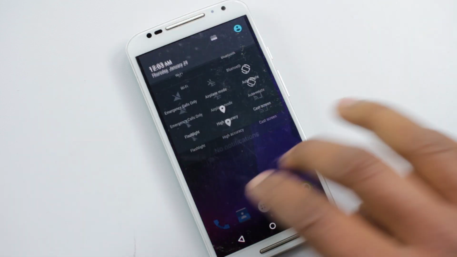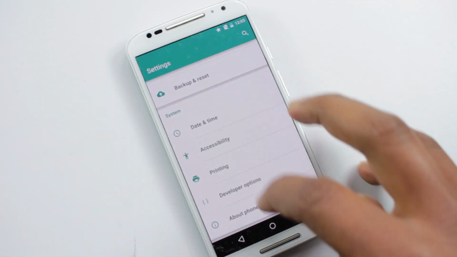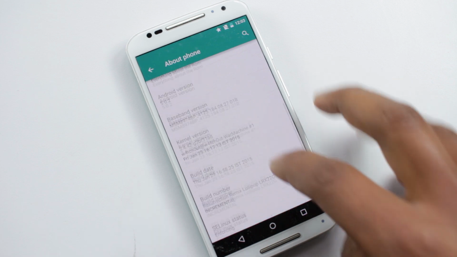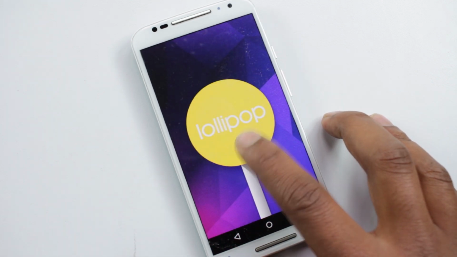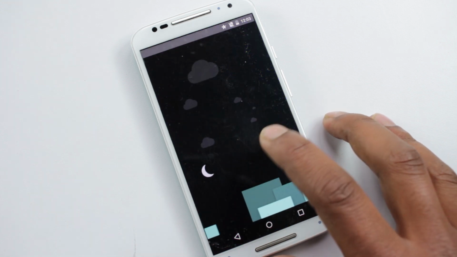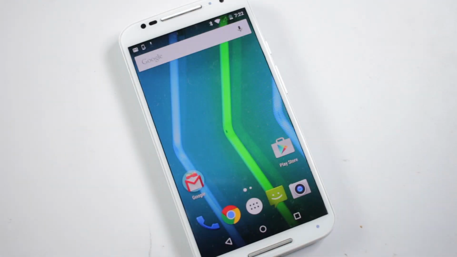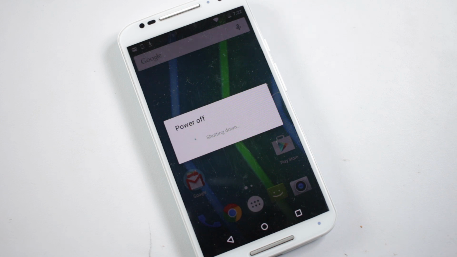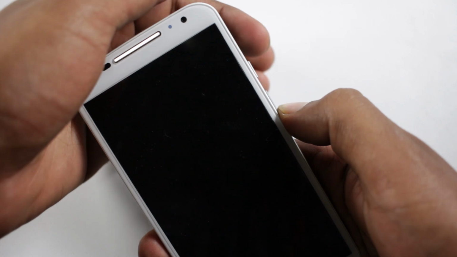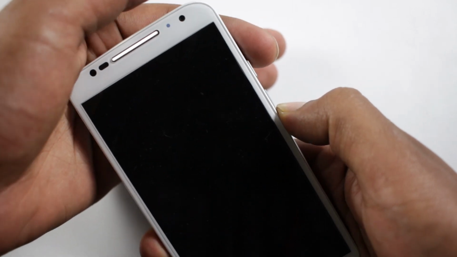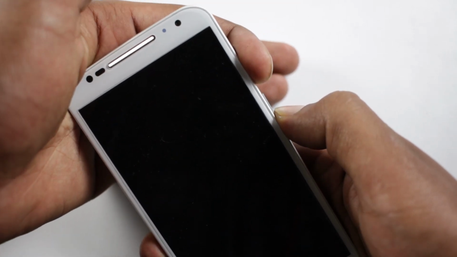So now to install this custom ROM, first you need to download the ROM file and the gapps file. You can download it from the link below in the description box. After you download it, transfer it onto your device. After the transfer is complete, turn off your phone. Now press the volume down button for 2 to 3 seconds and then press the power button and leave it. You will boot into bootloader mode.